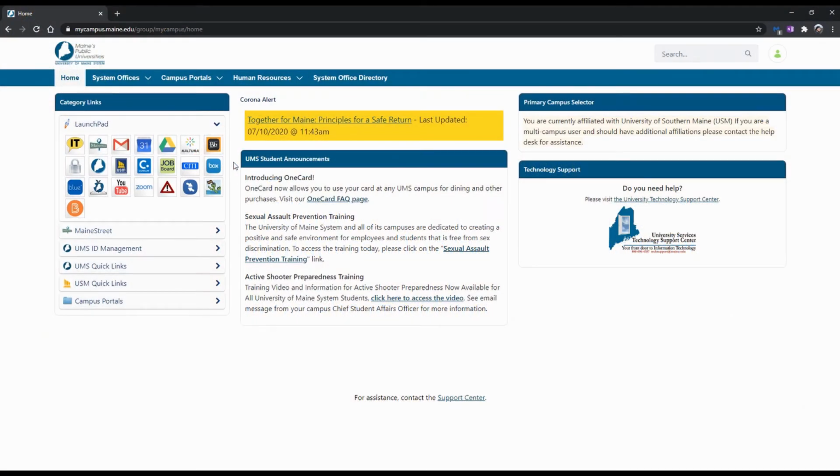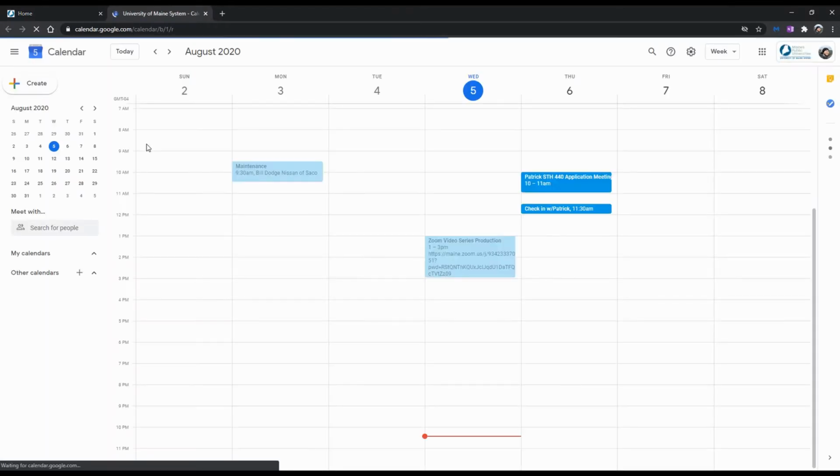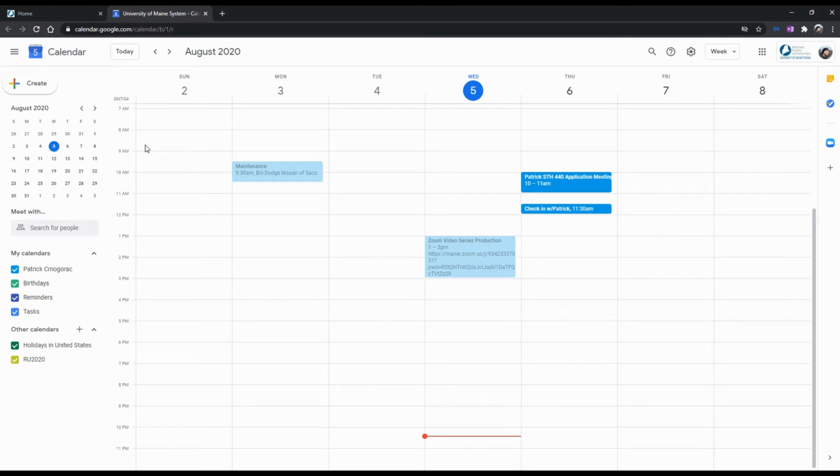In order to start organizing in your calendar, first start by going to your mycampus portal and click on the blue calendar icon. Your Google Calendar will pop up in a new tab where you will be greeted with the week view and a sidebar to the left with a smaller calendar along with some options to create a new event and to manage your calendars.